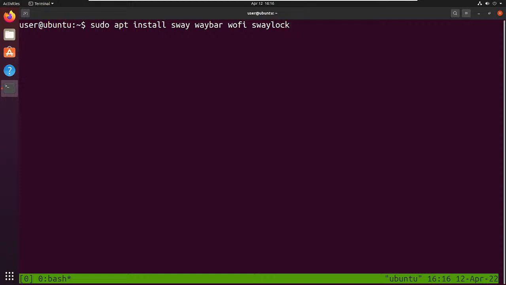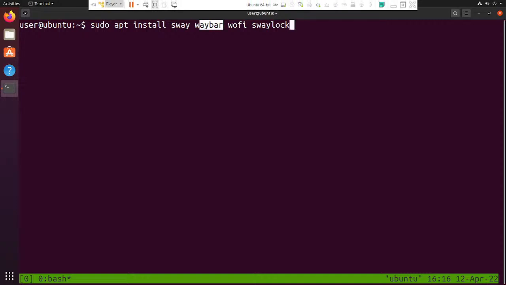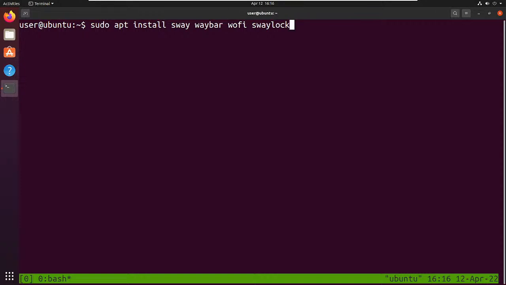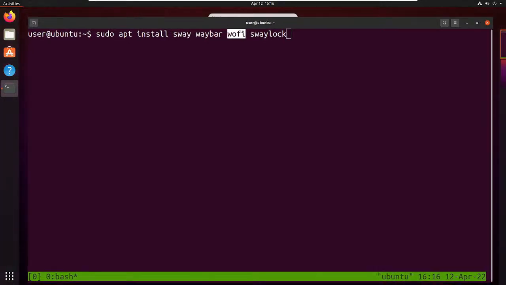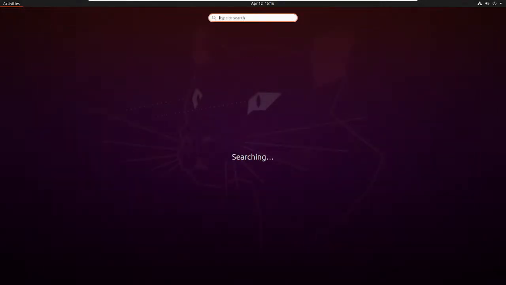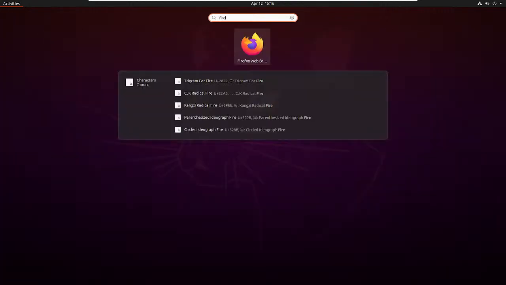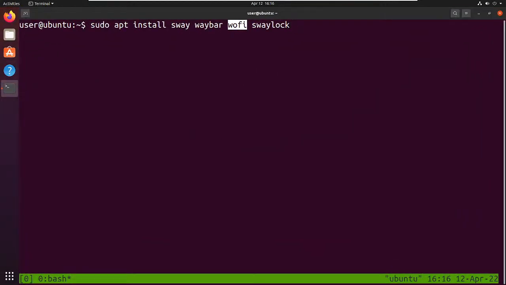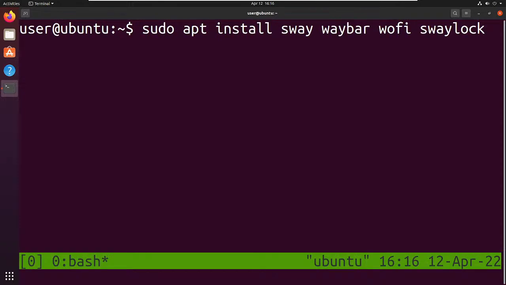Sway is the tiling manager itself. Waybar is what we'll use to configure the top bar. Wofi is a launcher, where you type an application like Firefox and then it opens. And swaylock is that lock screen thing I was showing you earlier. So we'll install all of those.